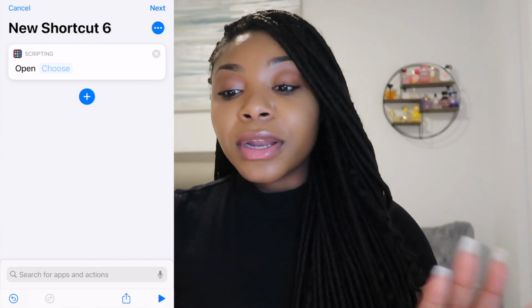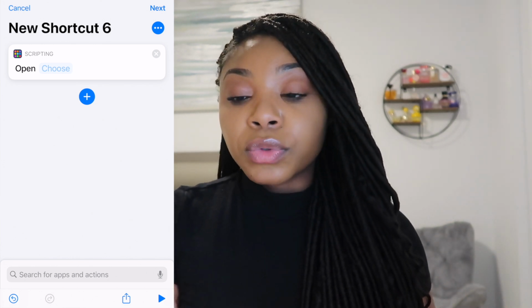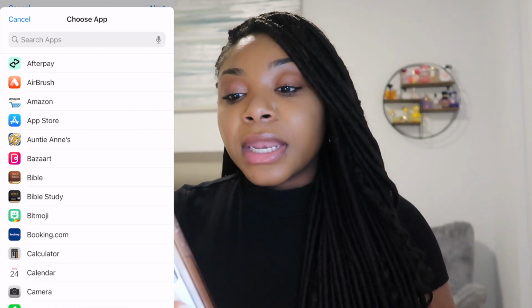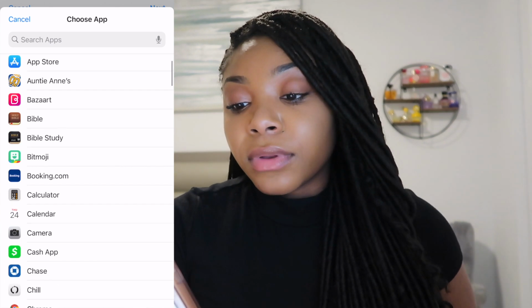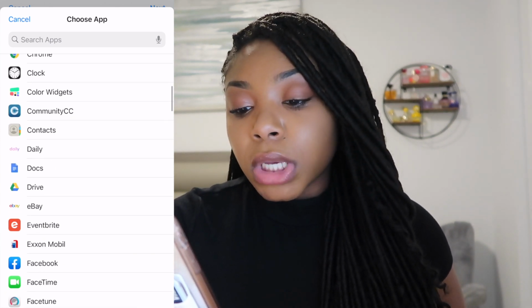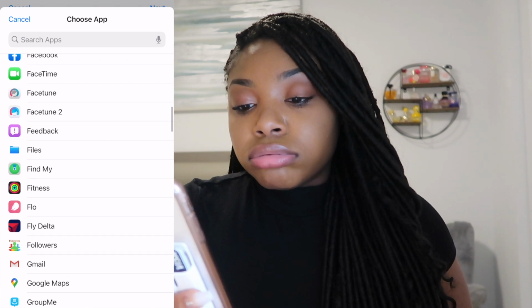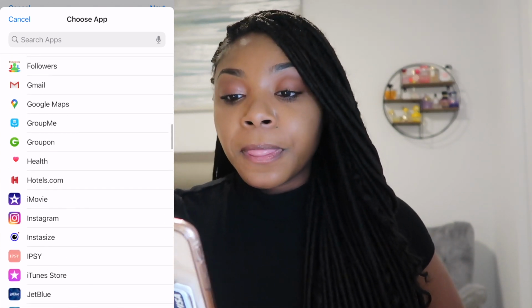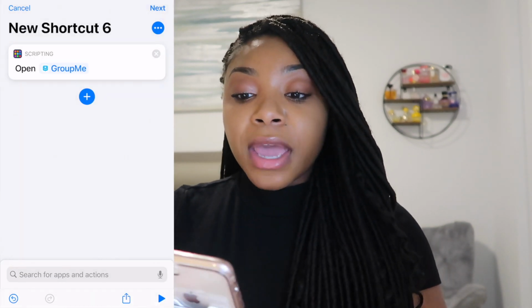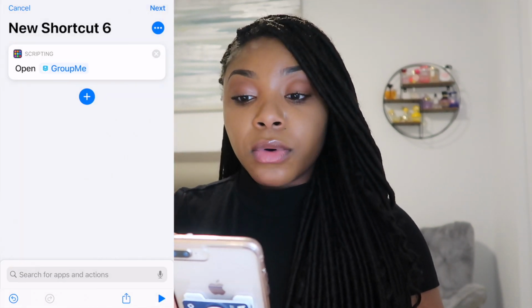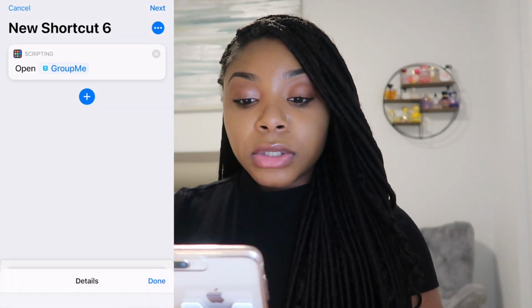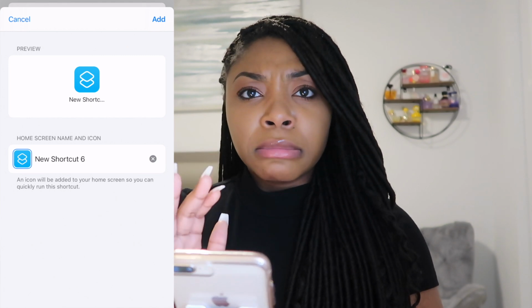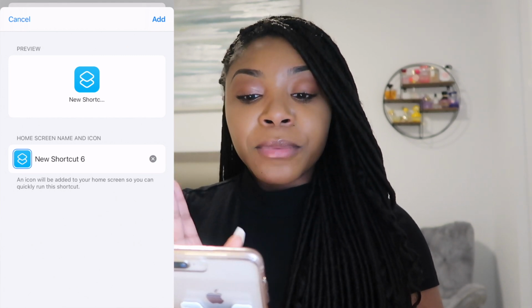Once you're here and it says new shortcut, you're going to press choose, and this allows you to choose which app you're going to use. Let's use an app that I honestly haven't even done yet. Fine, let's just use GroupMe, okay? Whatever. So now we have GroupMe. Once I do that, I click the three little dots in the right corner and press add to home screen. Then there's this little layer thing right here. You click that and press choose photo.